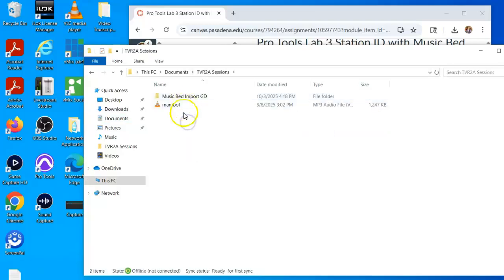Remember, that's the same folder where we started with the music bed import. We'll have a new session here, and then we'll import that file into it. Okay, but that's done. Let's go ahead and launch Pro Tools.